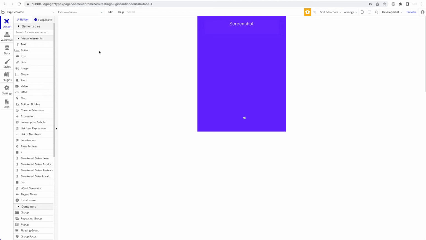Tutorial for Nocode HQ. Today I'm going to show you how to build a Chrome extension that captures, or makes a screenshot of, the current tab the user is on in their Chrome browser, and then saves it in the Bubble database. So what will you need for this?